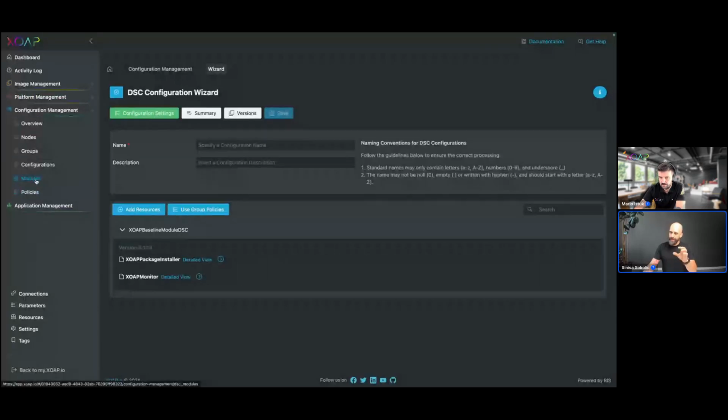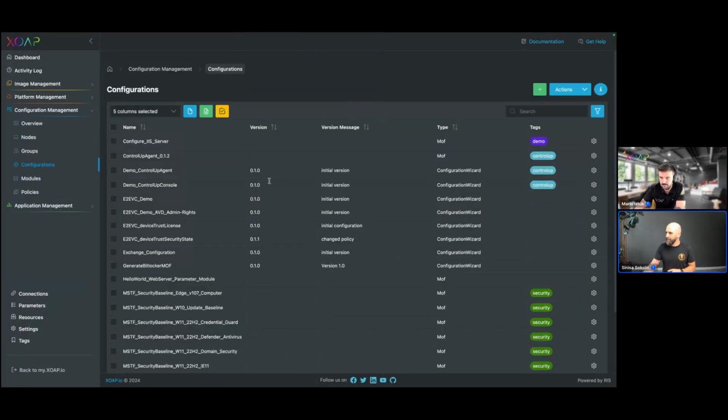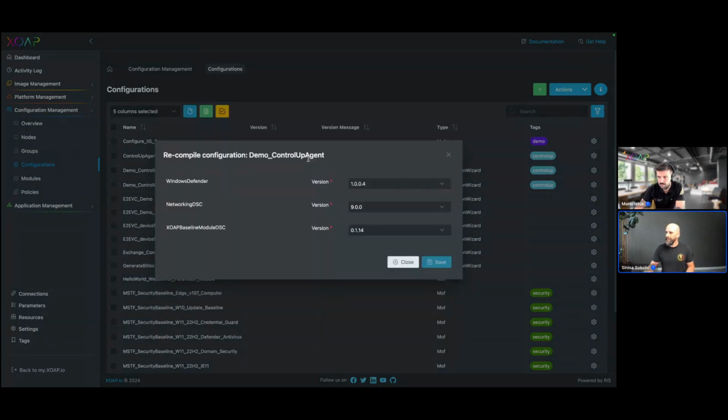And if you just change the module and re-upload it, it will have a new version then. You can simply go to the configuration that you want to upgrade, and we have this recompile function here. When you click on that, your configuration will just be recompiled. I just did a right click, I guess. Yeah. So you see all the modules that are integrated in this configuration.